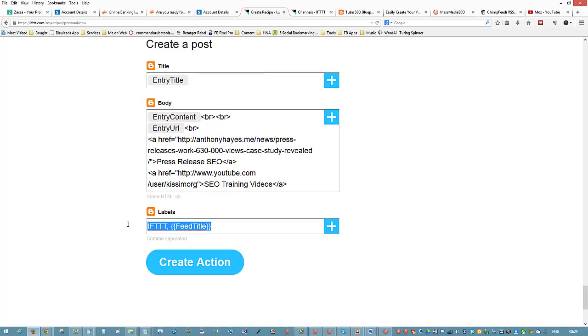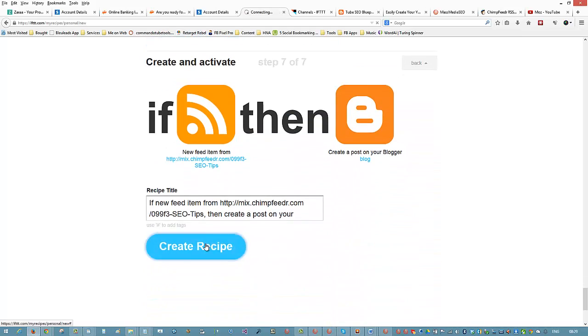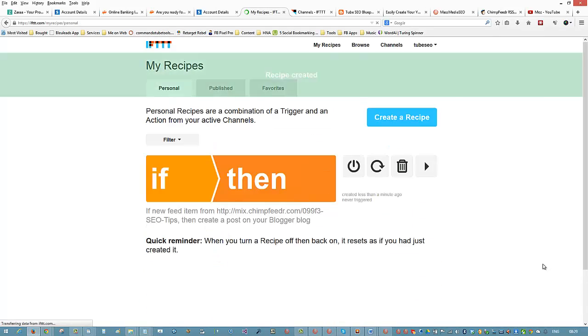And I would have to put in the labels, which are tags. So I would put in things like SEO training, tutorials, videos, etc. Now I have to do that manually, and when I create that action, what I need to do next then is make it do something from Blogger to somewhere else.